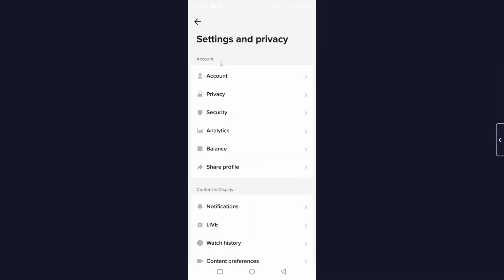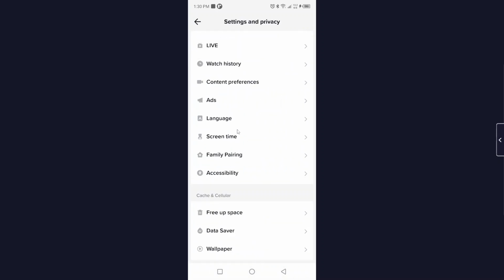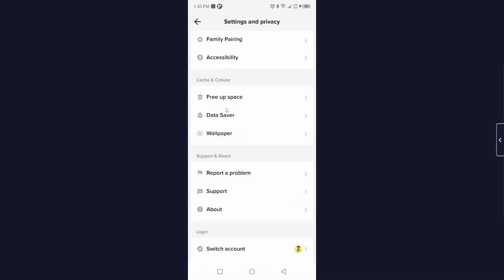And here you need to click on account, but you can see there is no option in account information to change your date of birth. So how can you do that? You simply need to scroll down and here you need to click on report a problem.